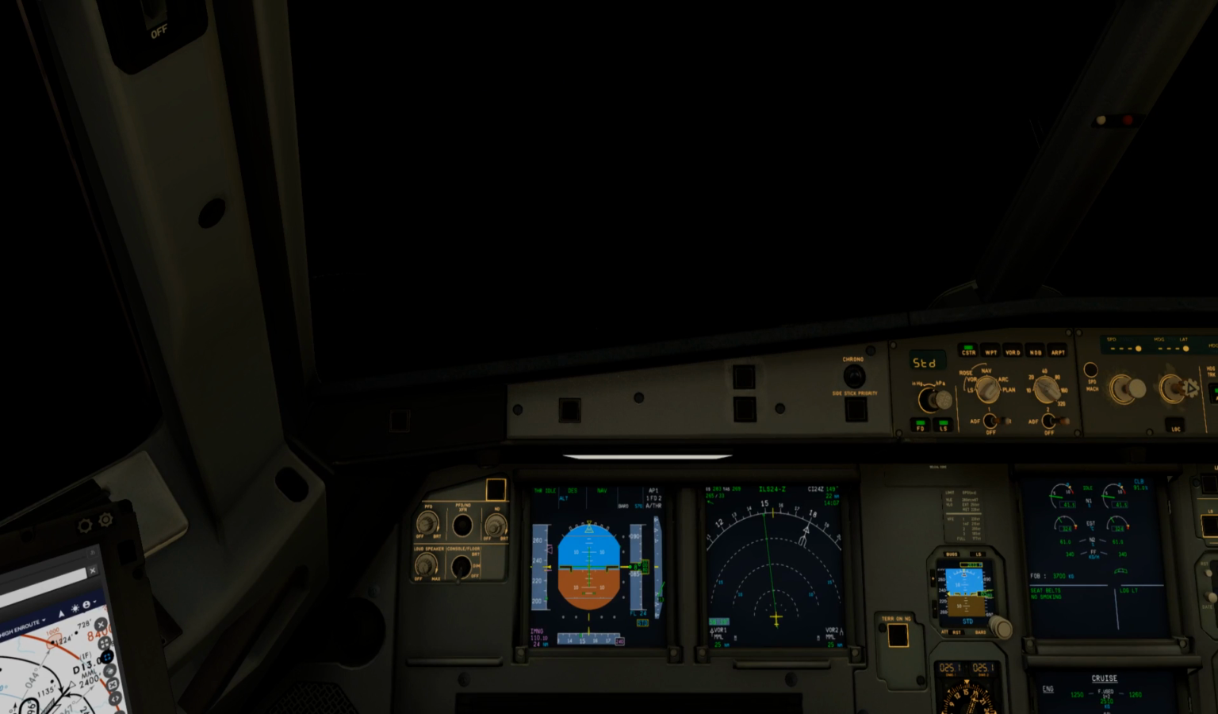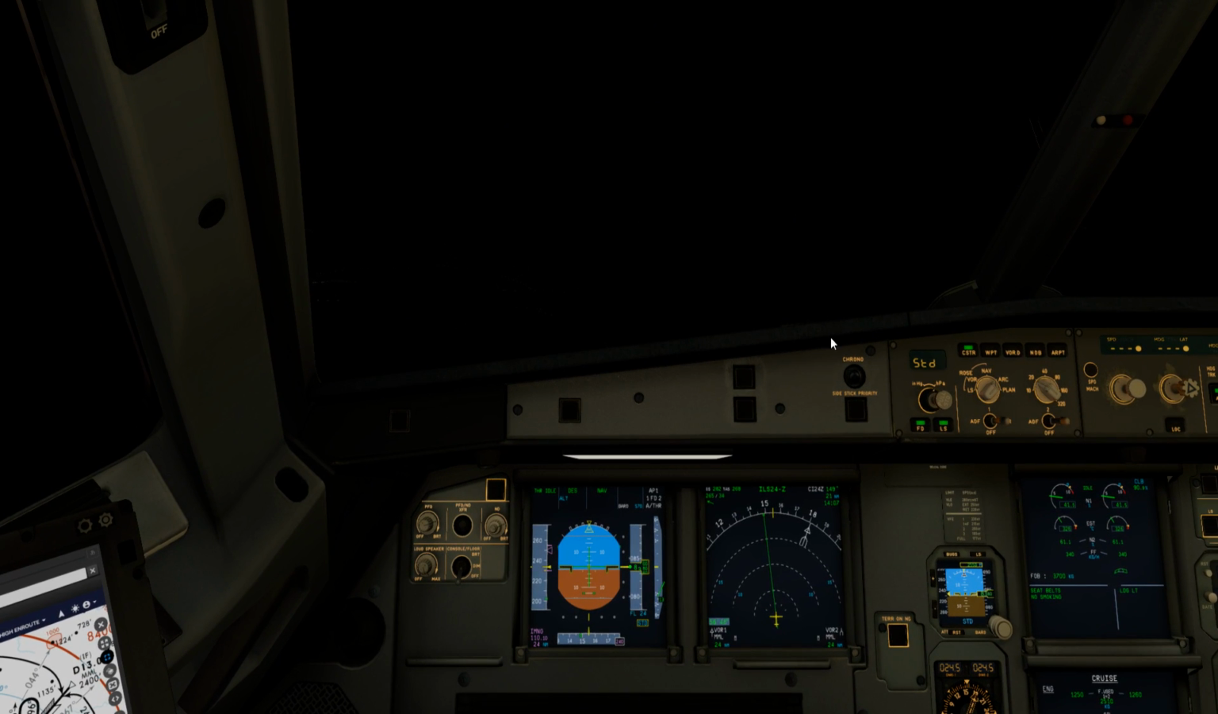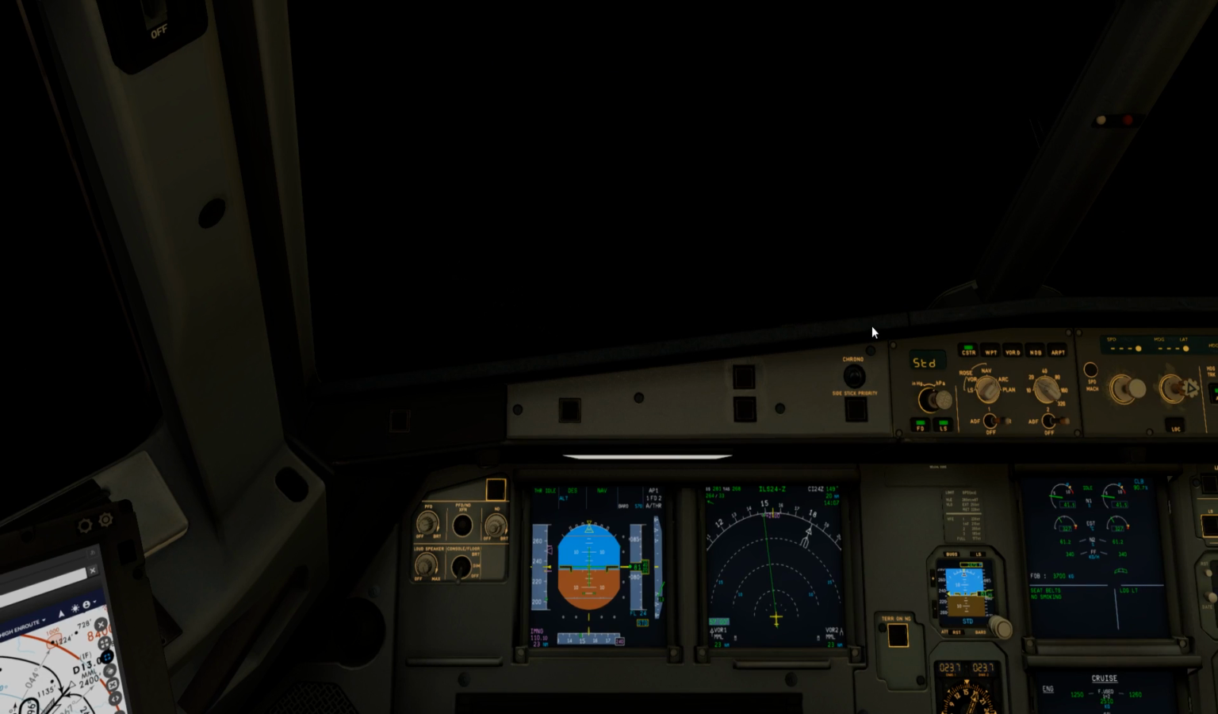You cannot see anything because of the cloud. Thunderstorm means you can see some thunder lights. We are maintaining the speed. You can see the speed is near about 230. With 20 nautical miles left, we have to be at 2,400 feet and above.